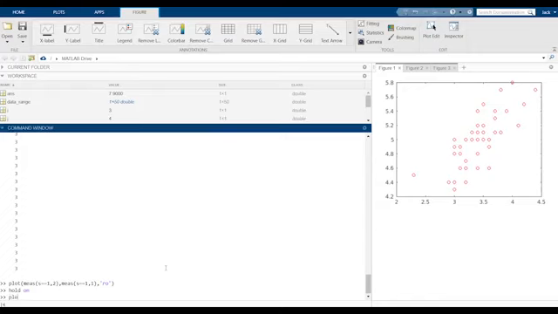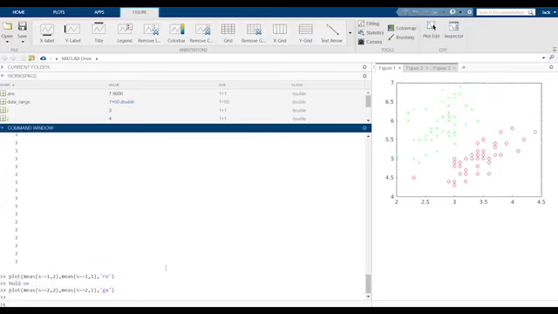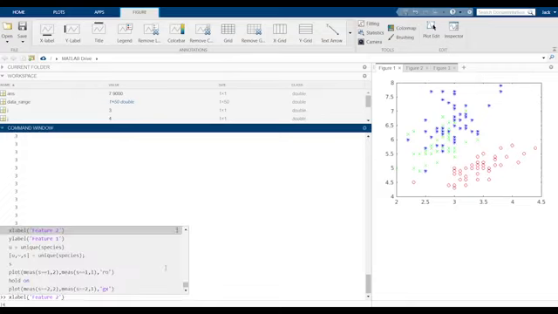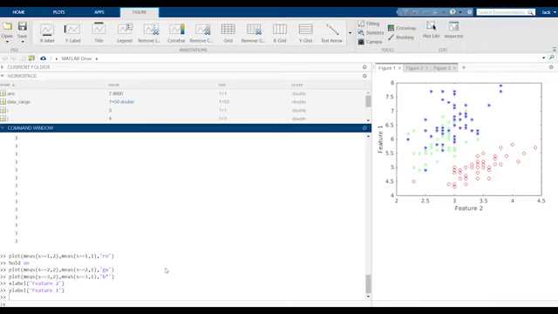Then we plot the second species, which are the entries in the matrix corresponding to S equal 2, and we plot those with green X's. And then the third species, with blue asterisks. Finally, as always, we label our axes. We can also include a legend that defines the species that corresponds to each symbol.